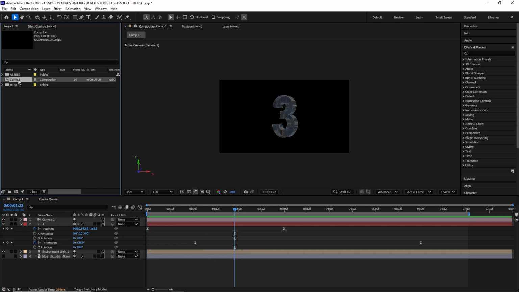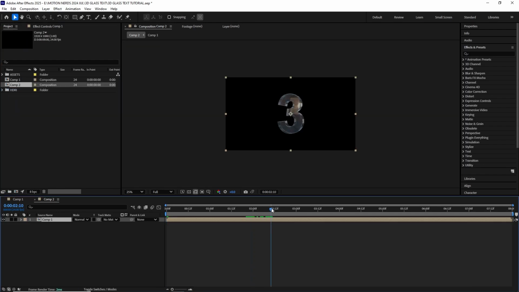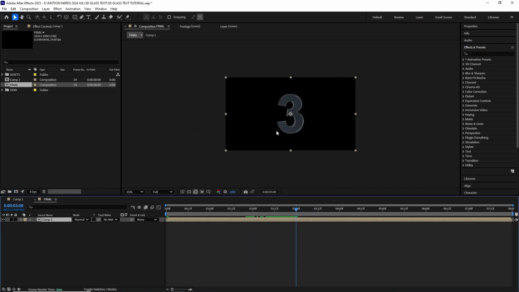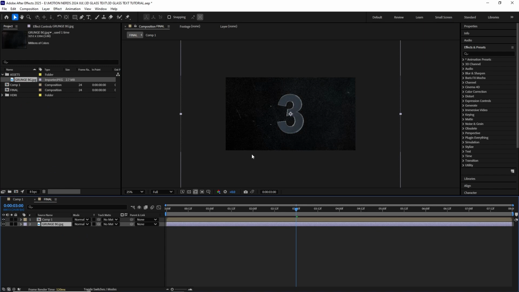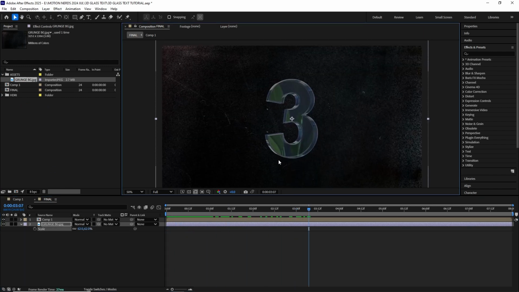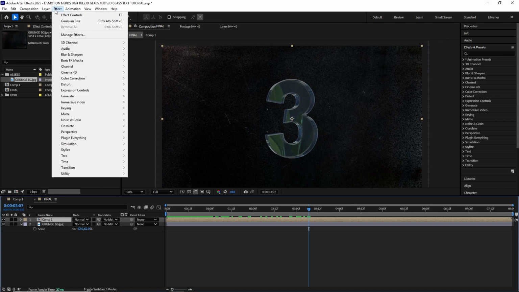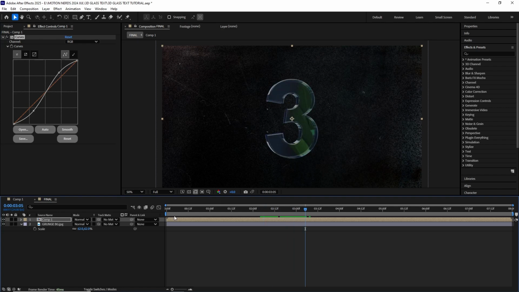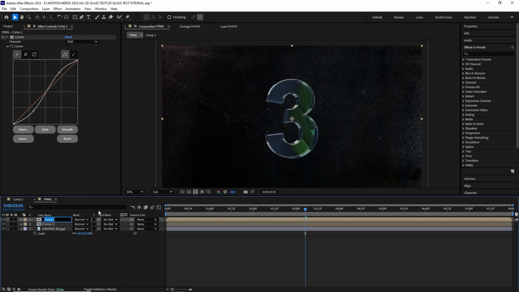So I dropped this comp into the create new composition to make a new comp and also renamed it to final. After this, I added my BG image and adjusted its scale a bit. I added a curve effect to our comp and made it a slight S curve to give it a bit more contrast. After this, I duplicated this comp and renamed it highlight.